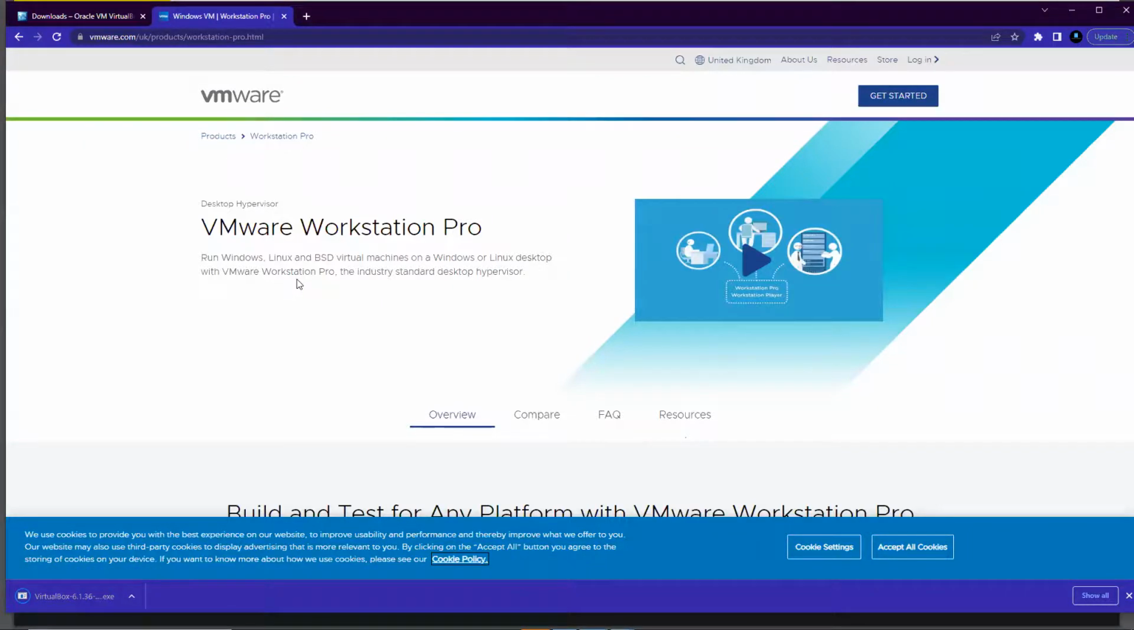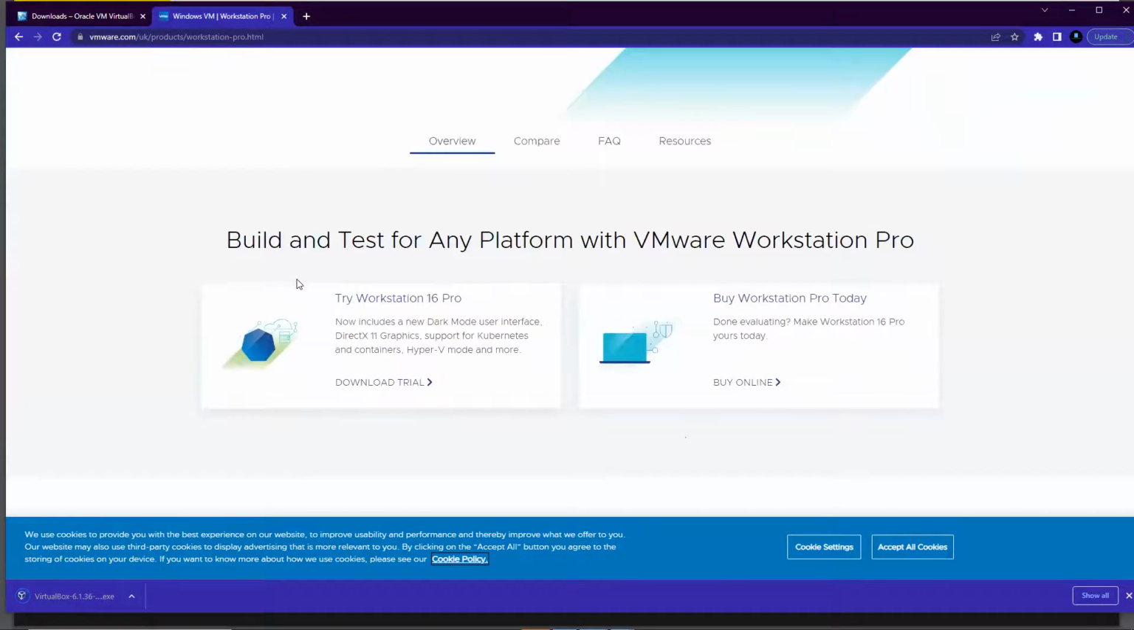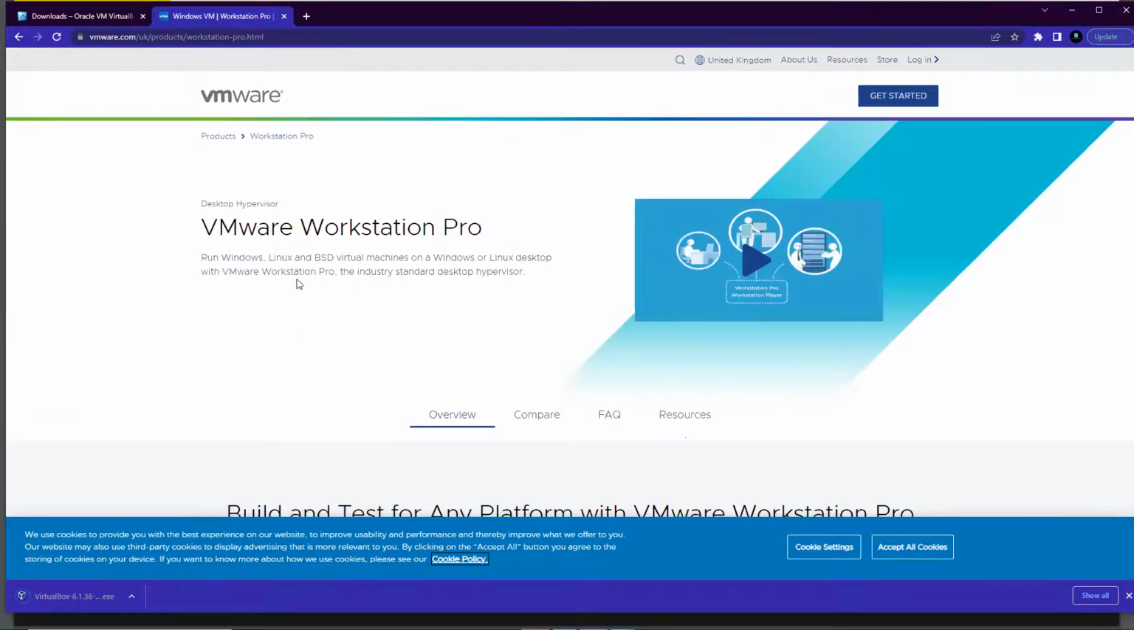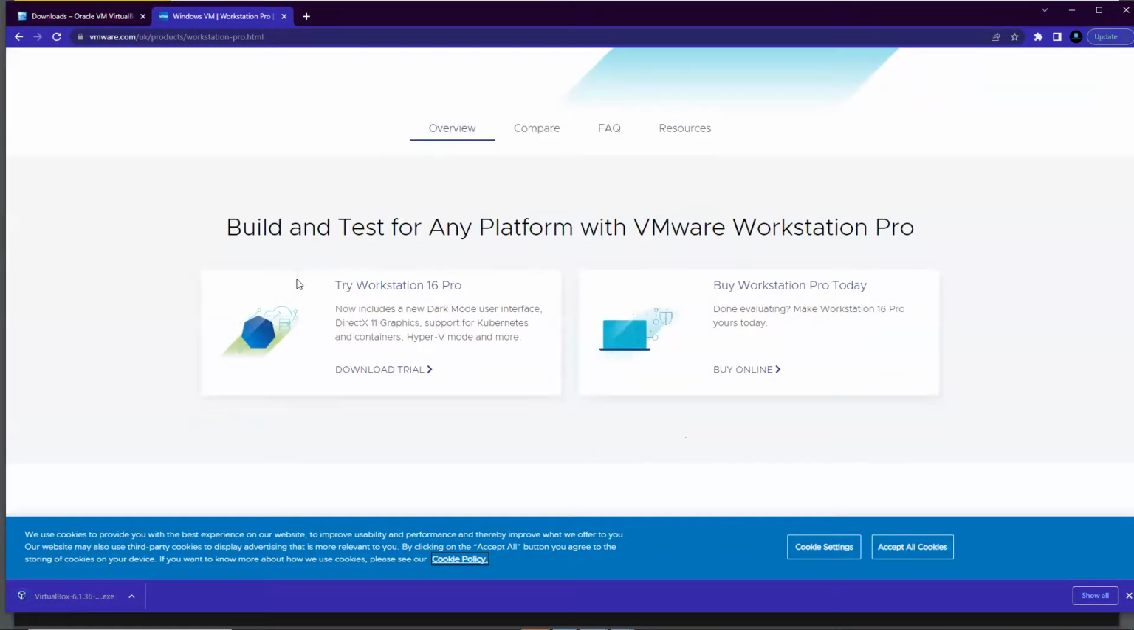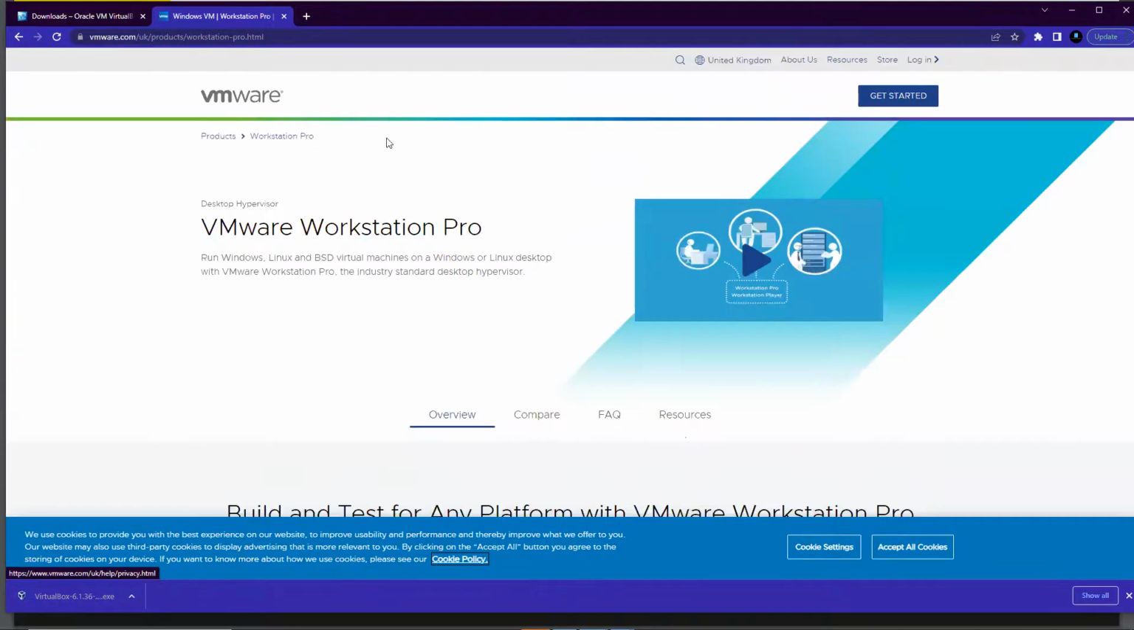So for those who want to use VMware, it's not free unless you want to use a VMware Player. But if you're going to use VMware Workstation, you can also download the VMware Workstation. So let's assume that we have downloaded the software.